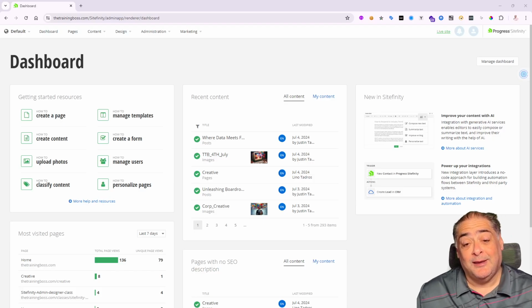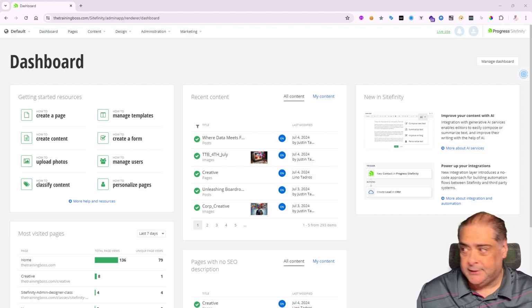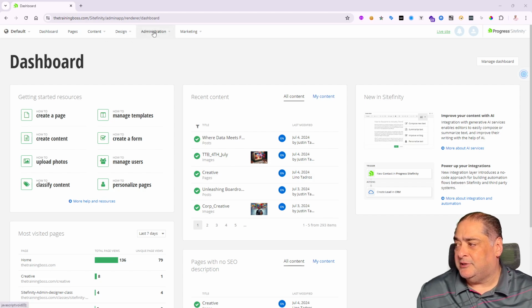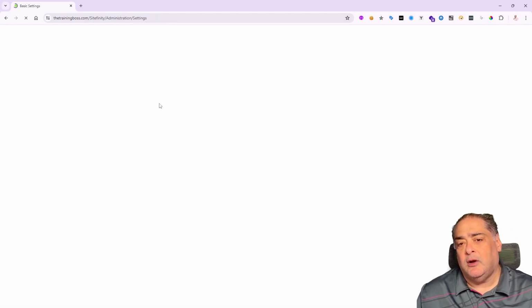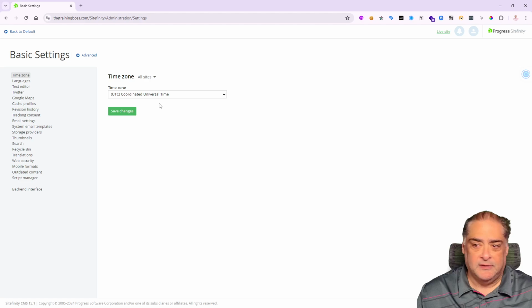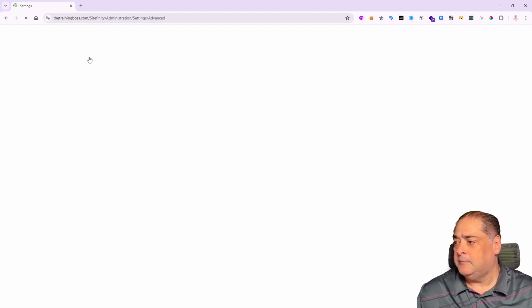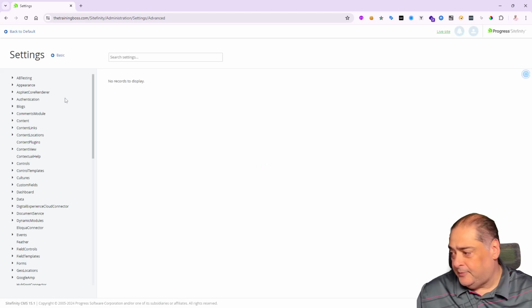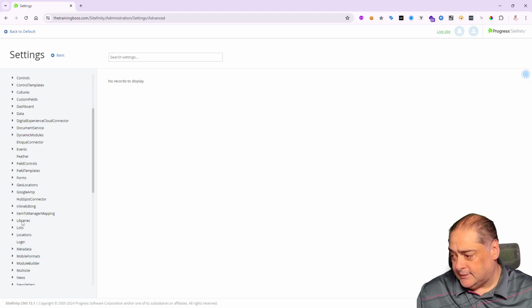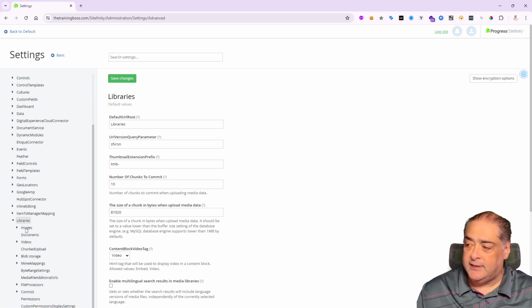In case you want to follow the instructions on the Sitefinity documentation to enable SVGs everywhere in the site, the first thing you want to do is go to the administration on your website. We'll click on settings, and then click on the advanced portion of the settings, all the way at the top there. Then on the left side, go down till you see the word libraries. We're going down to the L's, there is libraries. And the first one there is images.